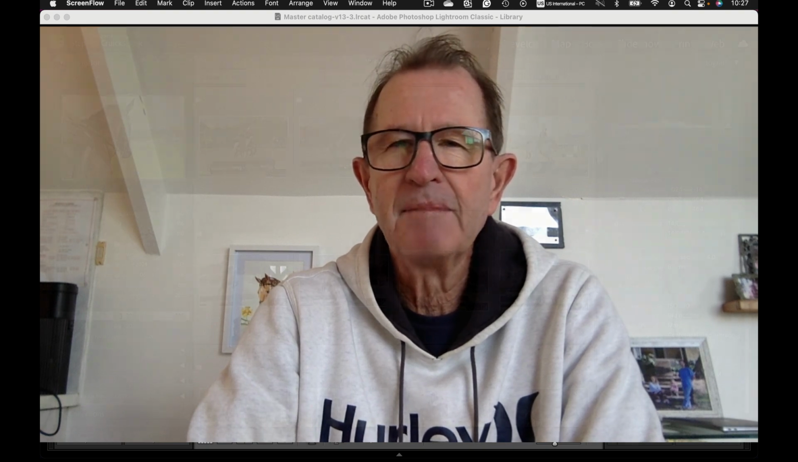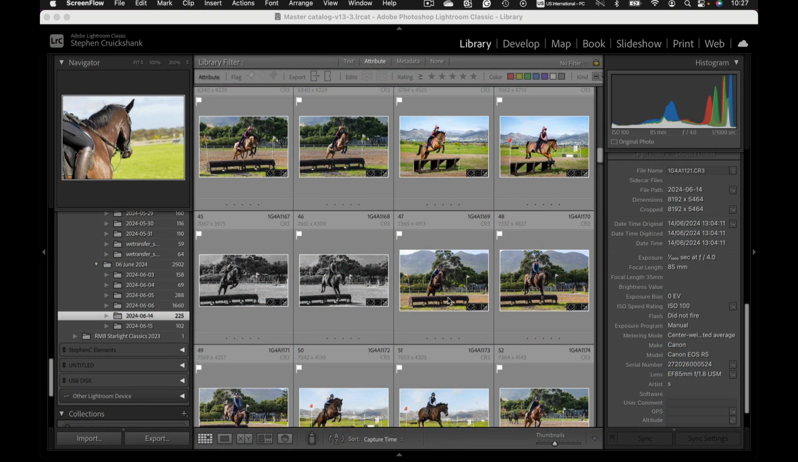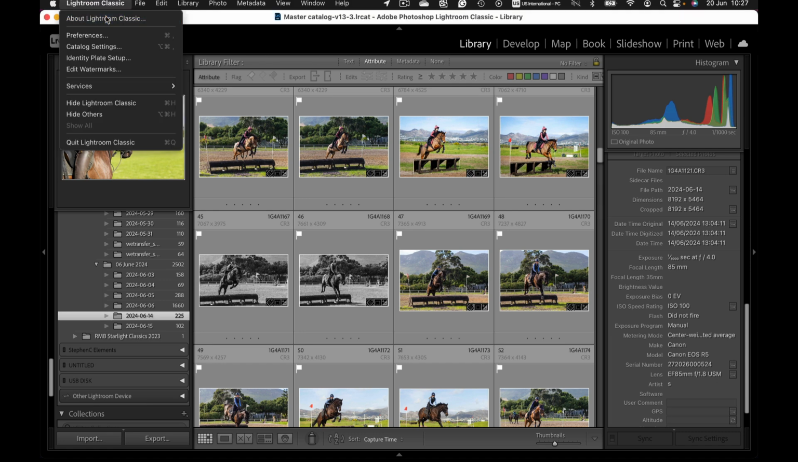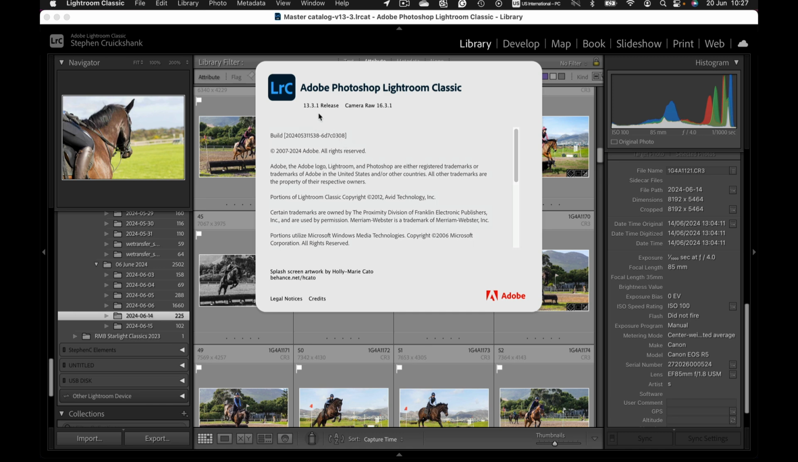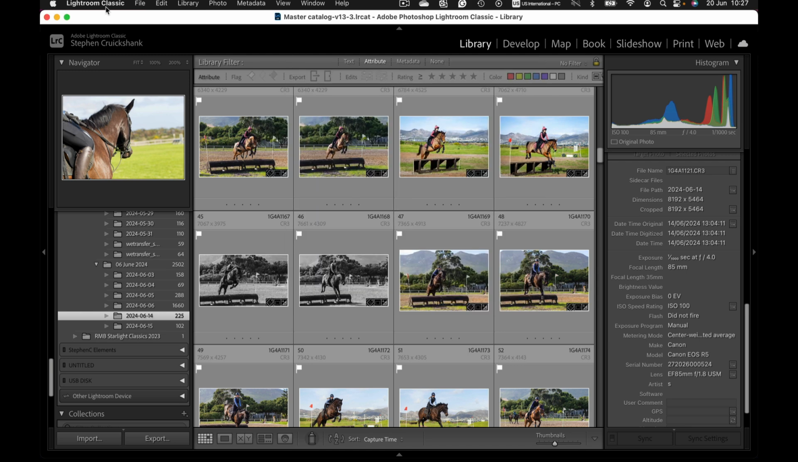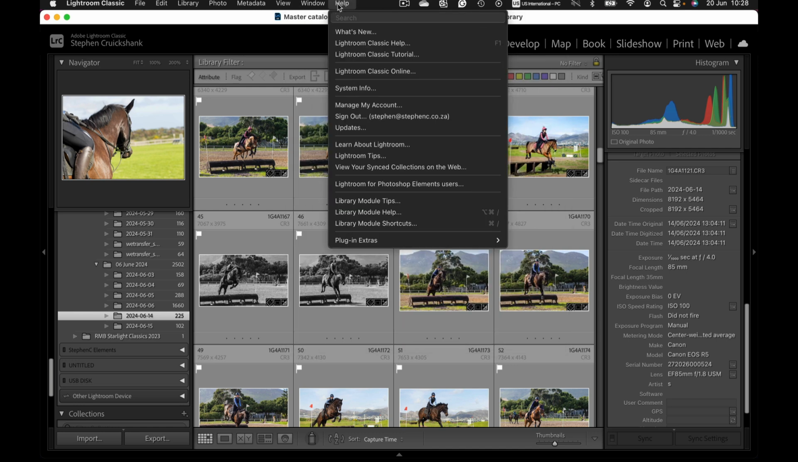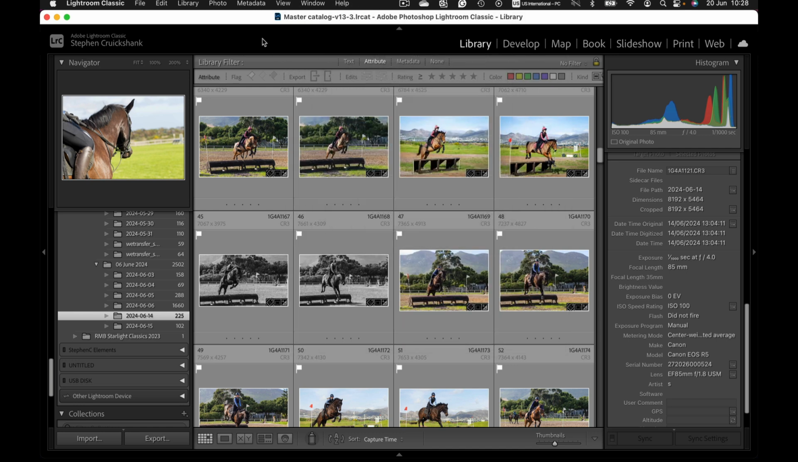At the end of May, beginning of June, Adobe updated Lightroom Classic to the latest version. You can check whether you have got the latest version by going up to Lightroom Classic and going to About Lightroom Classic, and currently I am on version 13.3.1 release. So you can check that on your side, and if you have not got the latest one, go along and check under the Help option, check for updates, and update it to the latest one.